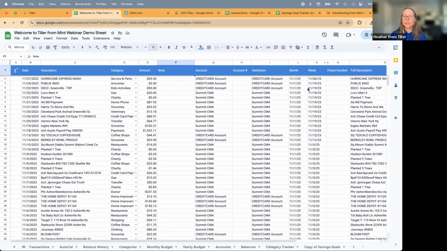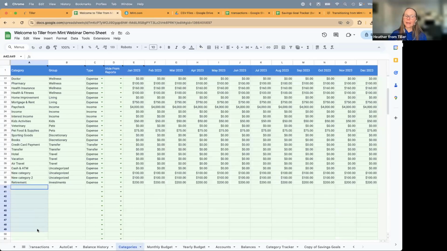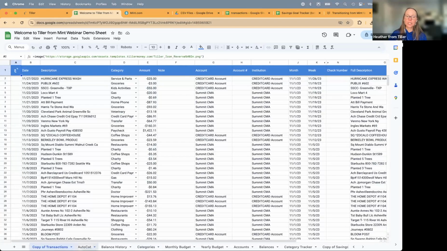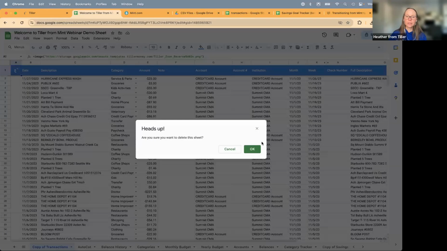Jarrett asks, I like to keep historic Mint categories that I no longer use, but remove them from my budgeting. How can I do that while still keeping them in the reports? I want to see reports and graphs of historic spending, but remove those categories from my current budgeting efforts. That's tricky in Tiller just because if you don't have it here as a category, then if it's categorized that way in your transactions, and I'm going to delete this copy because it keeps throwing me off.